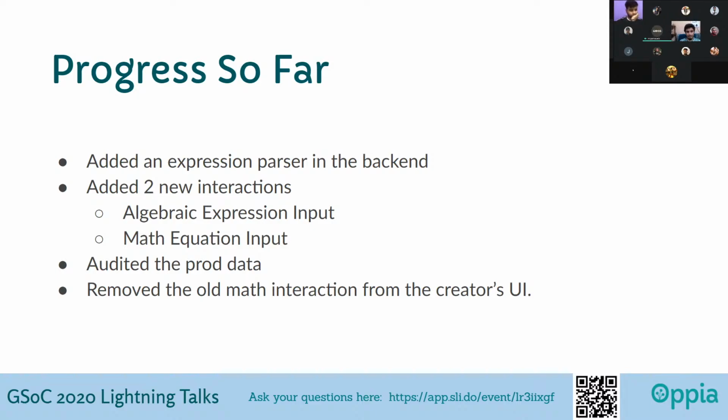I've also added two of the interactions, but currently I've only added basic rules. So currently these interactions only have 2 basic rules. I'll be adding the other rules in the 3rd milestone.